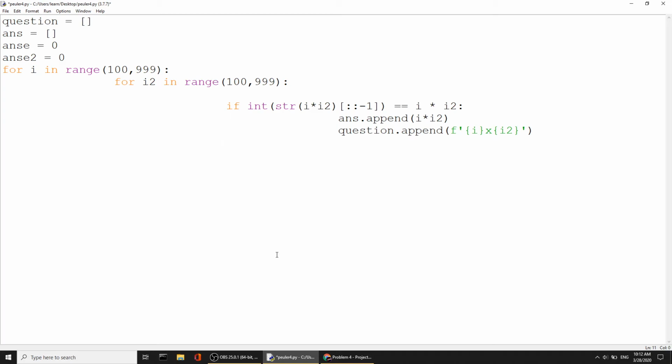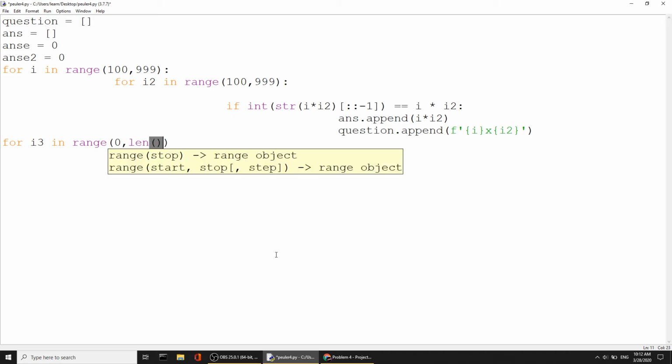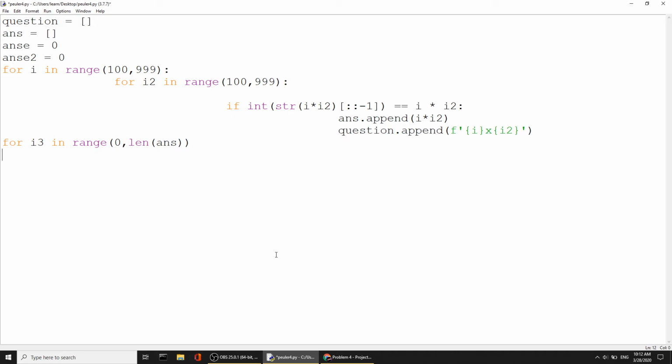And then we do for i3 in range of 0 to the actual length of the answer, which will calculate all of them, so it basically allows you to check through every one, and this section acts a little bit like a high score program.